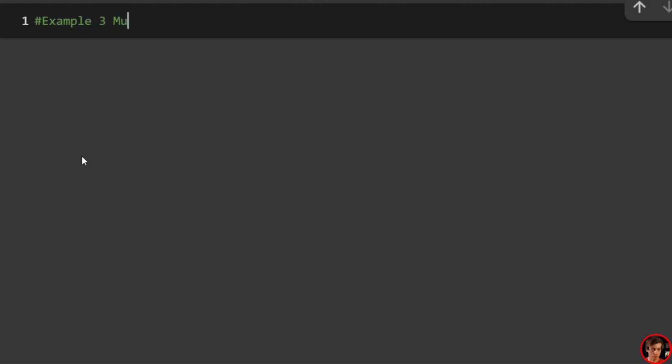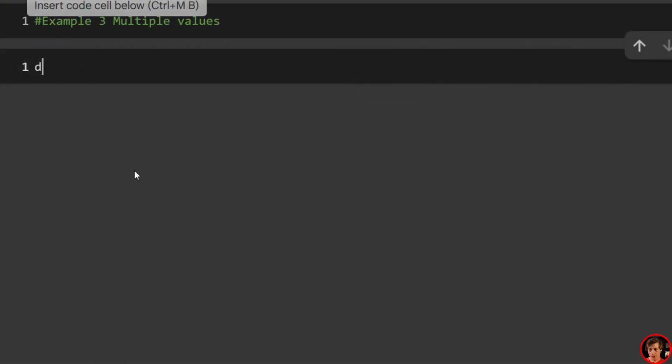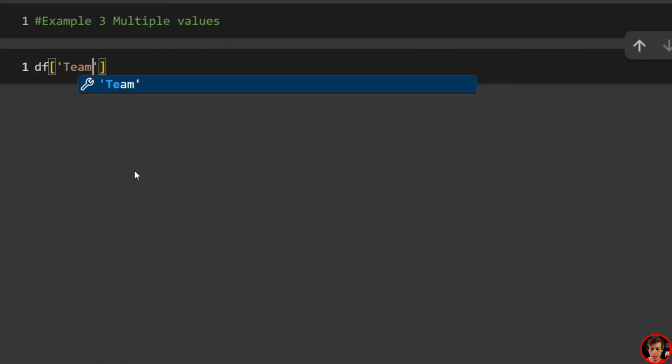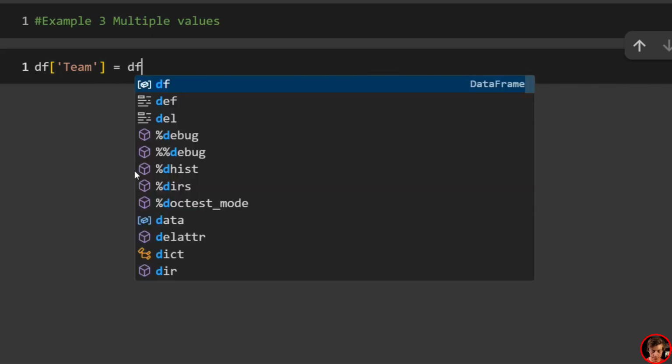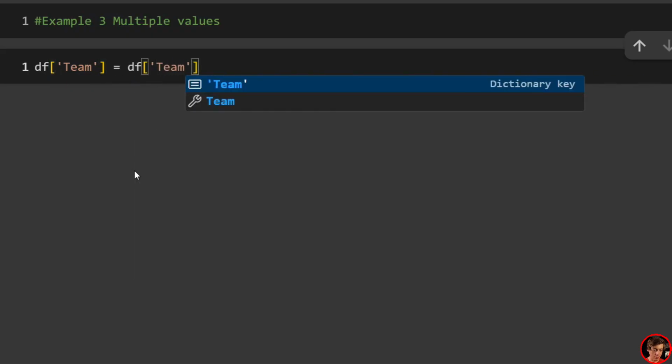Example 3, multiple values. There are a few different approaches that we could do for multiple values. We're going to start off with a dictionary example. So we'll go here to df team. We're going to say this is equal to df team .replace.